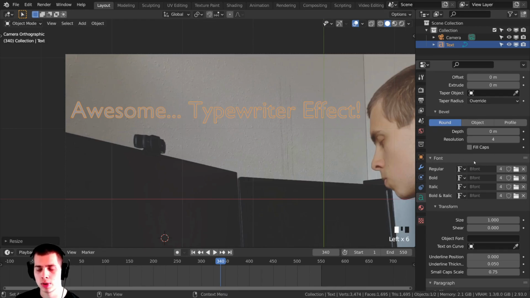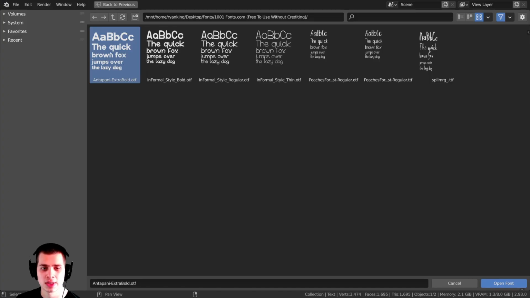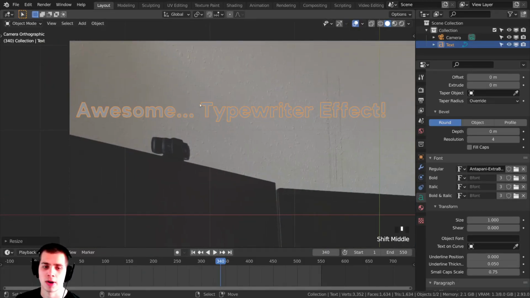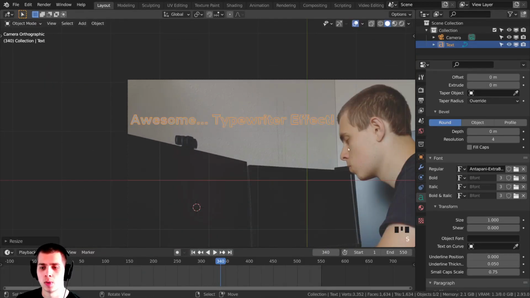So if you want to use a different font, what you would do is right here, you can download fonts. I use a website called 1001fonts.com. I will leave a link in the description to that website if you'd like to download some fonts from that. But you can just click on this regular, just click on the file icon to add a font. And then here's a cool free font that I found online. I'm just going to add this in, and you can see, there we go. We have that cool font there.